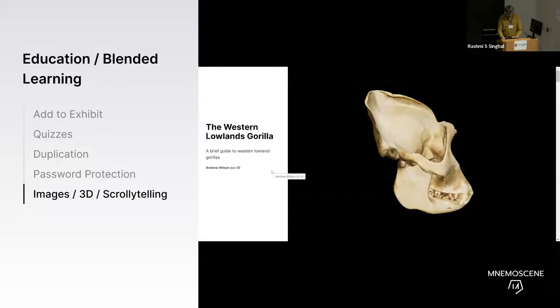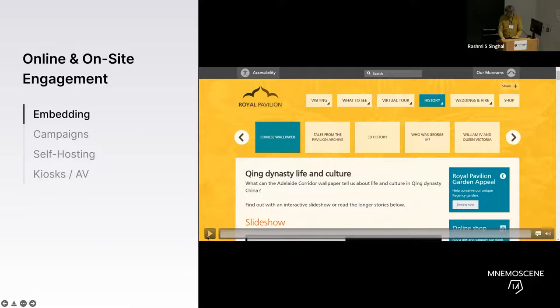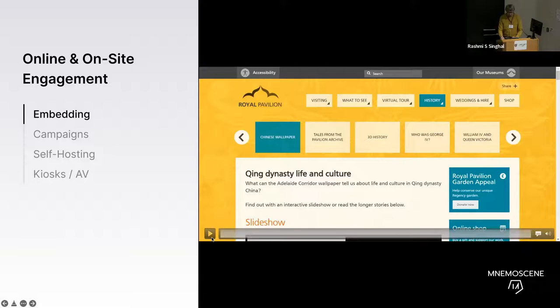So the next section is the kind of teaching and blended learning bit. You can also just do straight-up online engagement with it. This is an example of Royal Pavilion Museums in Brighton. They run all of the museums in the city of Brighton and Hove, and they've really taken to Exhibit. They absolutely love it, and they've been rolling it out on their site. And this is it on their site.